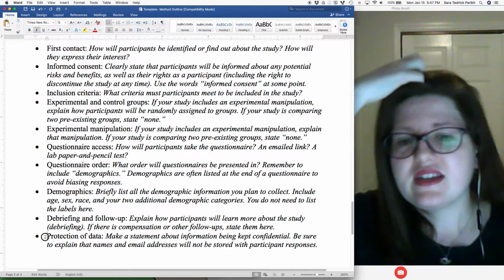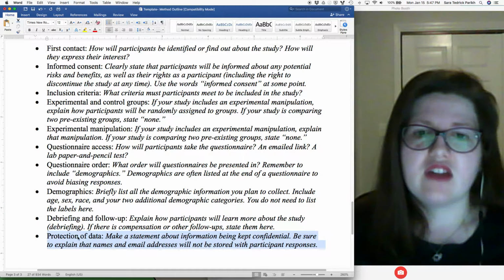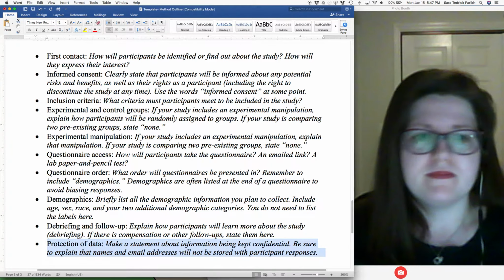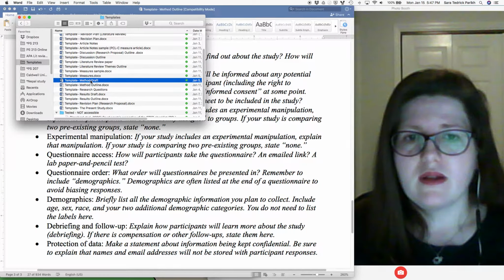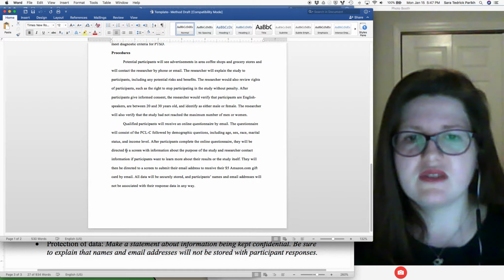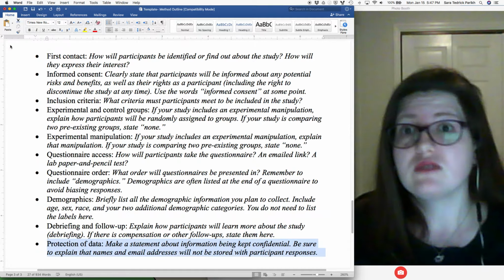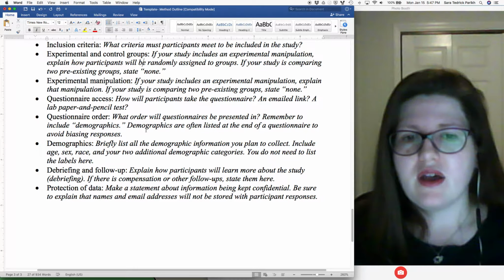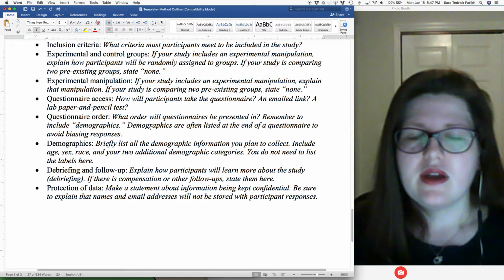And then the last is, again, another ethical thing. Say something about how you're going to keep the data private. And you can see some examples of that in, let me see real quick where that is, the method draft. Yeah, so you can see examples of every section here in the method draft. So you can see how I actually implemented it based on a measure that I'm actually using in another study in real life. So it's pretty straightforward. You just need to say that their names will not be associated with their data. So those are the parts of the method section.